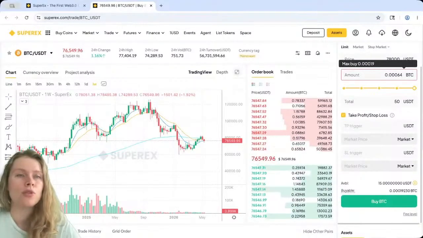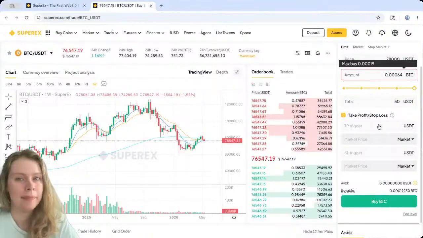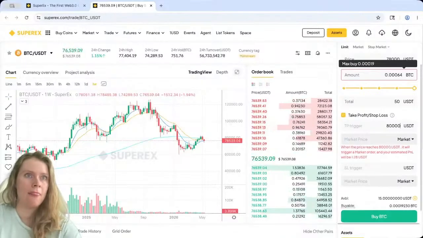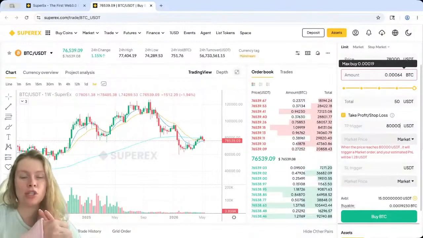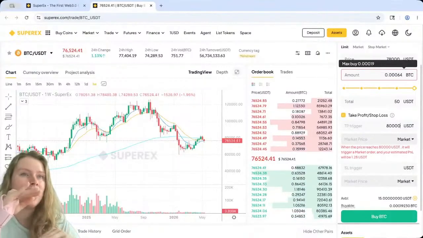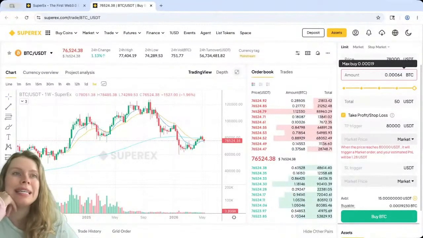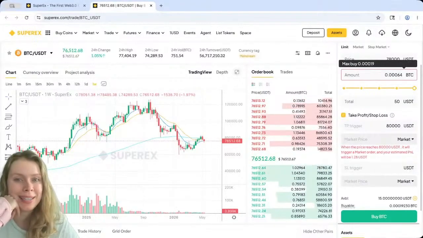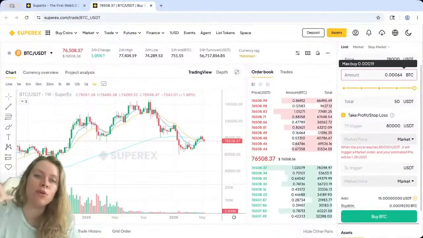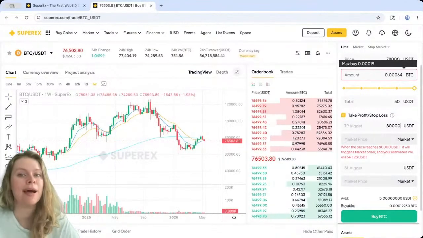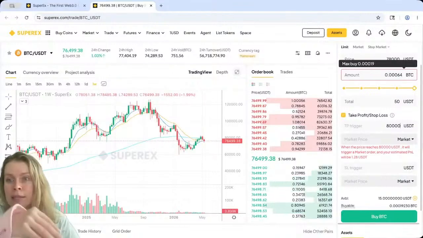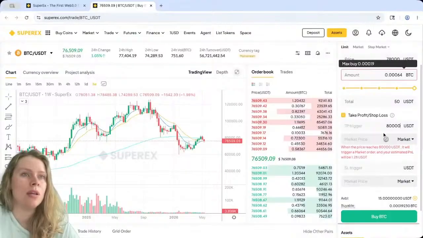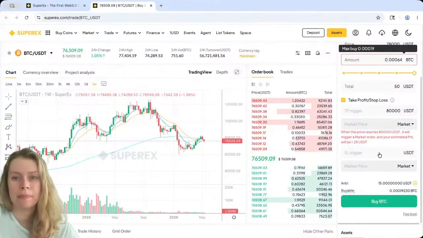Number one, the first one is TP trigger, okay? Your take profit. So I'm going to set this one at 80,000, okay? That's 80,000 USDT. SuperEx even tells me right there in red, when the price reaches 80,000 USDT, it will trigger a market order and your estimated P&L will be 1.28 USDT, okay? So that means if Bitcoin moves up from 78 to 80K, the platform sells my Bitcoin automatically. I lock in my profit when I'm asleep, while I'm at work, anywhere. We love that, okay?